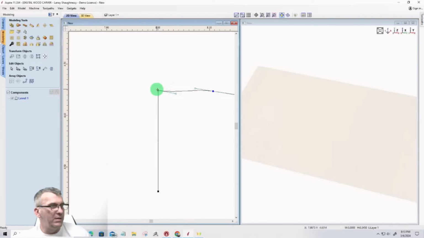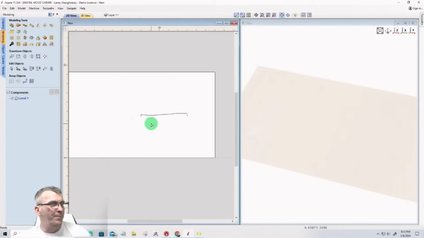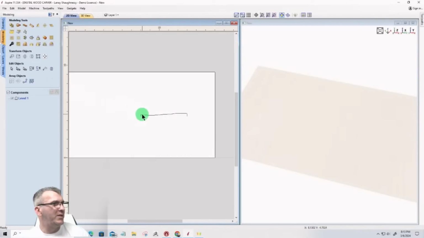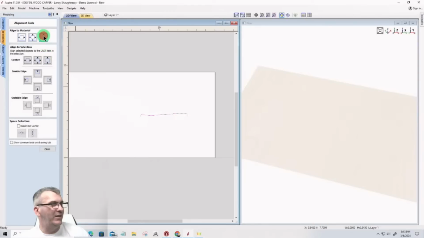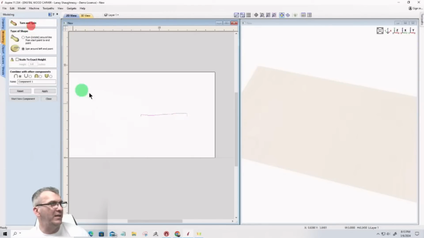Let's turn this. There we go. Slight little downward there. Now this part, let me make sure I'm centered up and down again. I think I did that already. Yeah, I did. Okay. So I should be able to go turn and spin, apply.